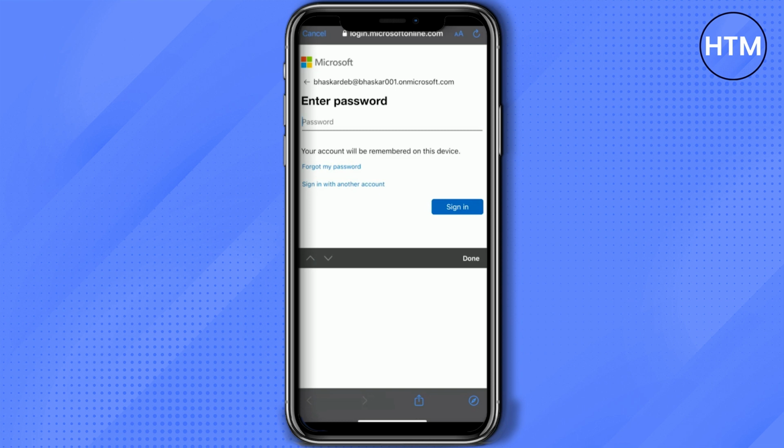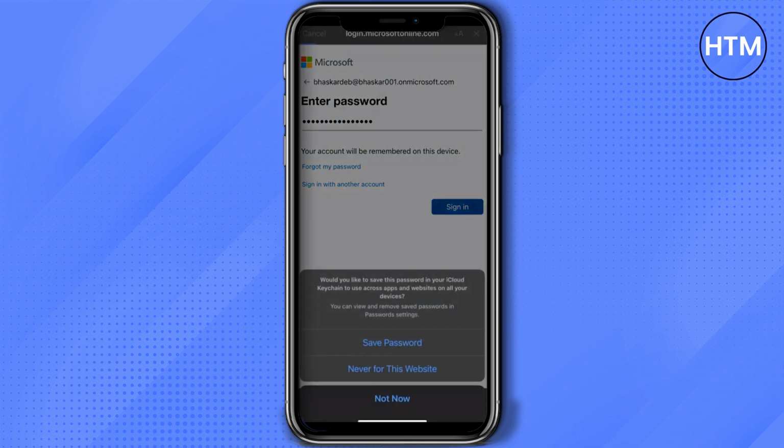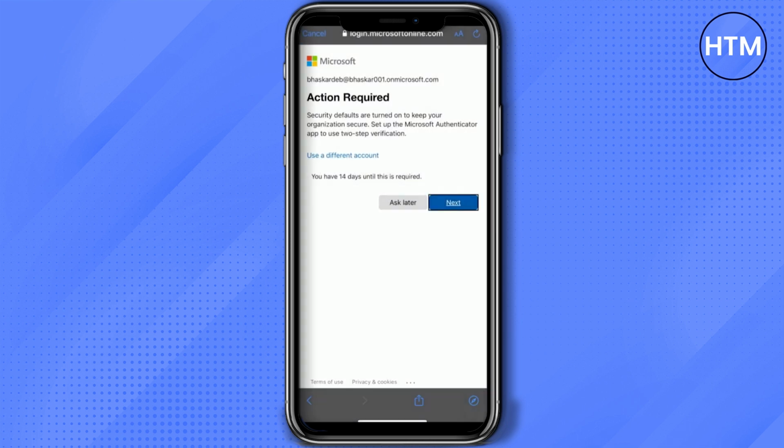Now Microsoft will open up. So over here, enter the password that was given to you by the admin. Just enter the password. Now after that, just hit sign in and click on save password if you want to. Then click on ask later.